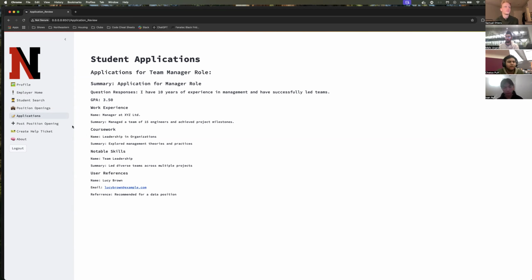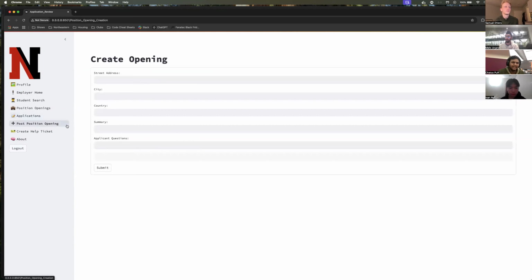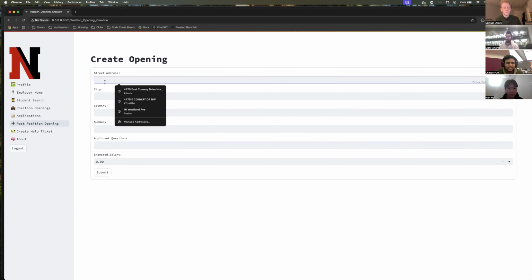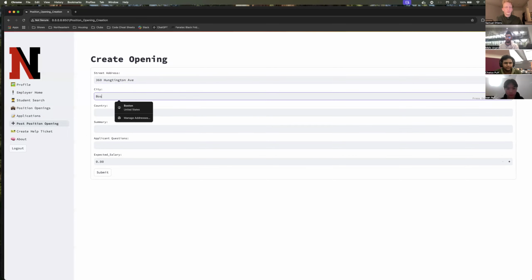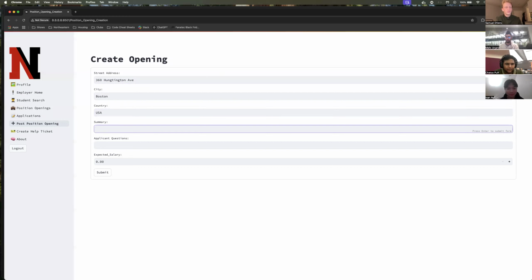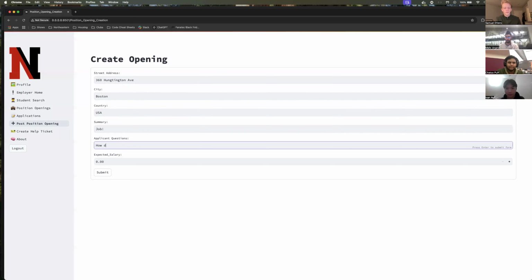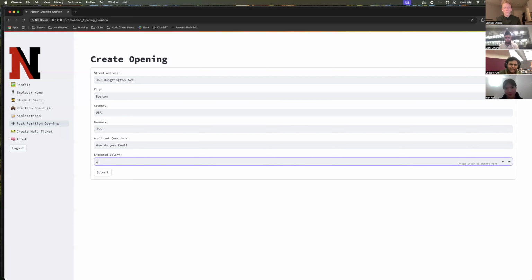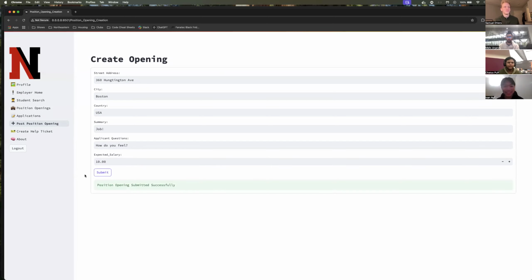positions. Now we're going to look at our post position opening tab with our handy dandy sidebar, and we're going to go ahead and type in a quick little street address, a city, country, whatever we want. We'll make a job, however you want to do it. We have to make sure we put in a real salary to make sure that it functions. And $10 a year will do. So we're going to submit this, and wow, we have the position opening.